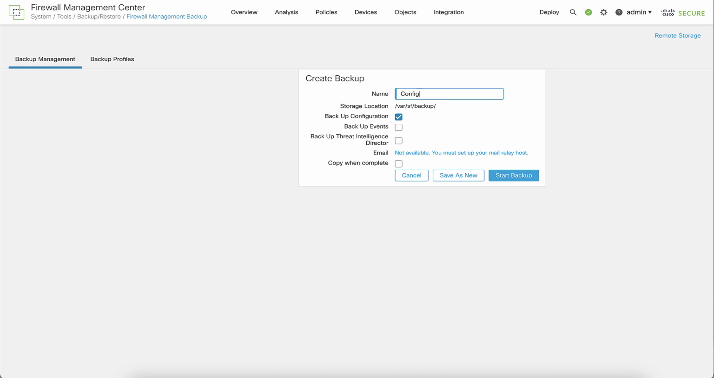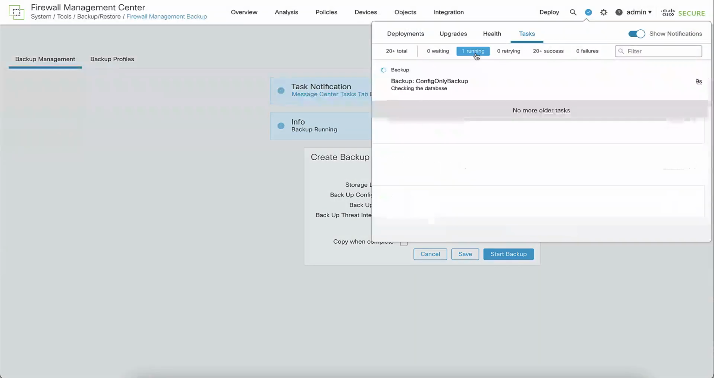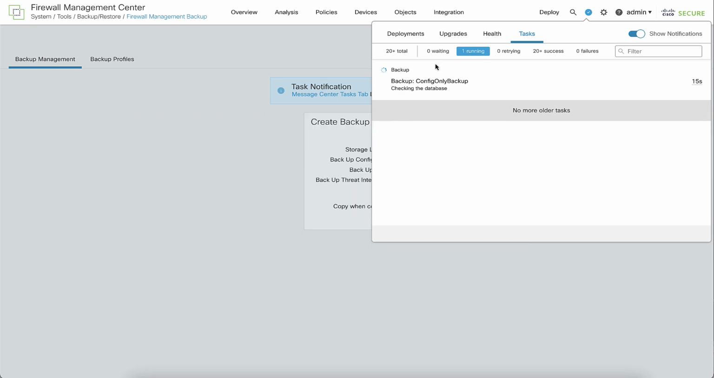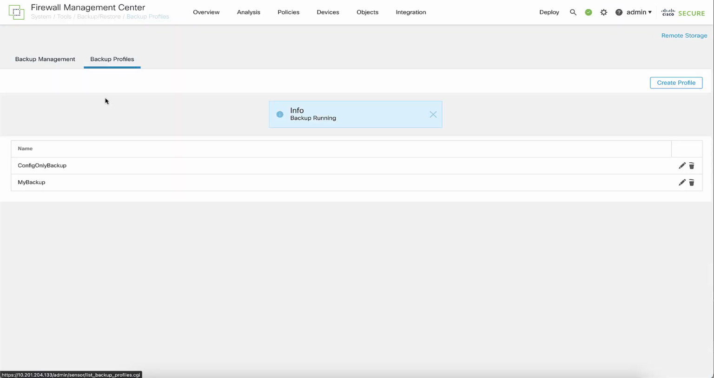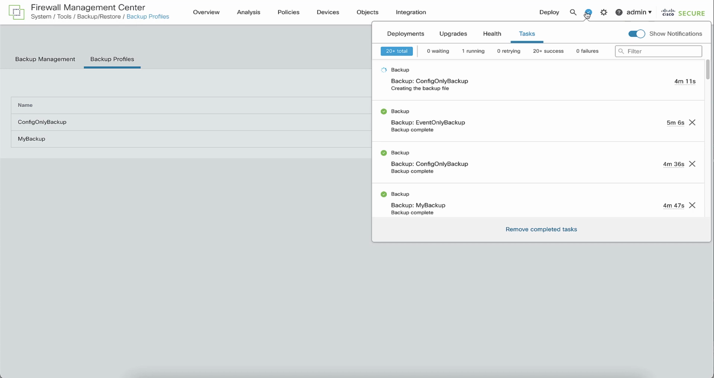Give it a name and save it, or click Start Backup to start the process, which can be monitored from the Notification Task section. In the Backup Profile section, you will now find the recently created profile in case you want to use it in the future. Once the backup is complete, you can download it.